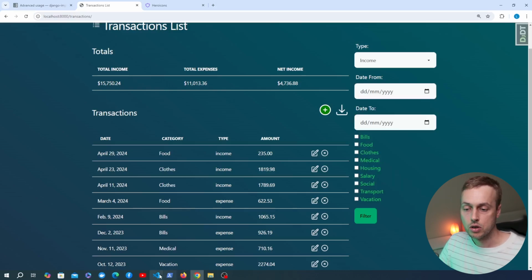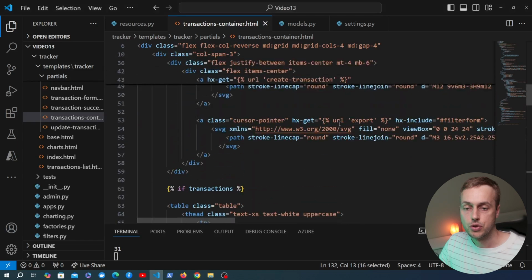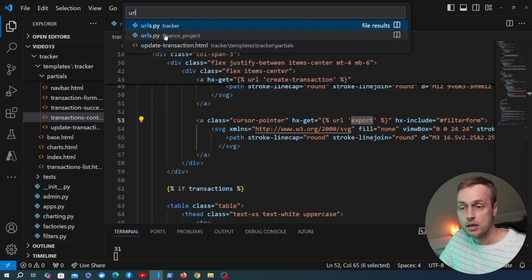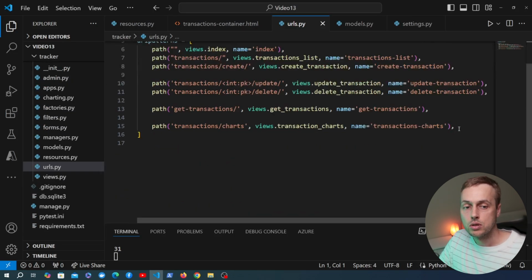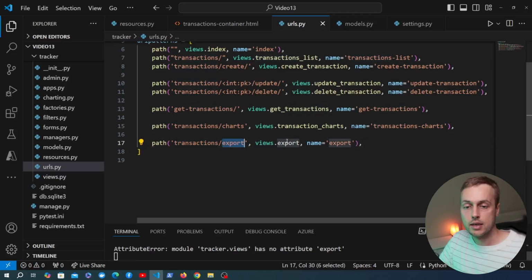Now at this stage, we can go back to VS Code, and if we go back up to where we defined this new icon here, we have a new URL called export. So what I'm going to do is open up the urls.py file for the application, and at the bottom here, let's add a new URL. So we'll paste this path in here, transaction/export. That's going to call a view called export that we need to define now.